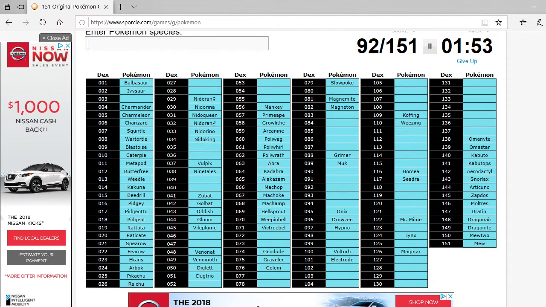Primeape. Alright, so obviously Ponyta. Rapidash. That's not how you spell Rapidash. Okay. Obviously, Slowbro. Slowking was not in this game, though. Okay, so. Jigglypuff. Wigglytuff. Clefairy, Clefable, oh man, crap, I'm running out of time.